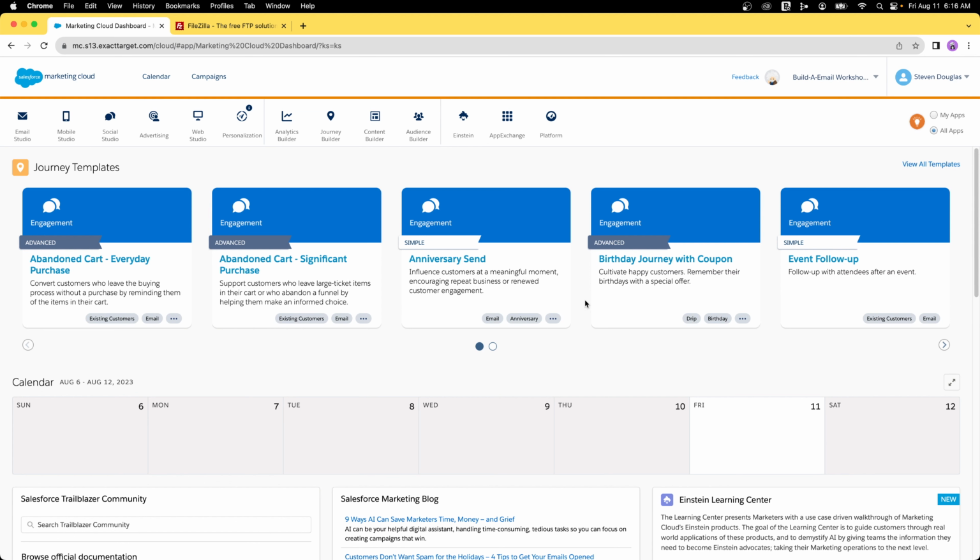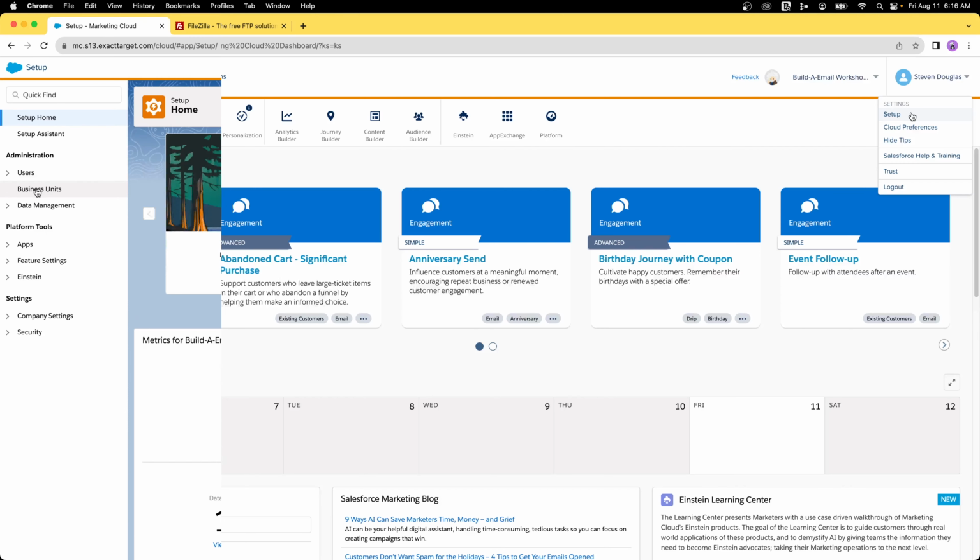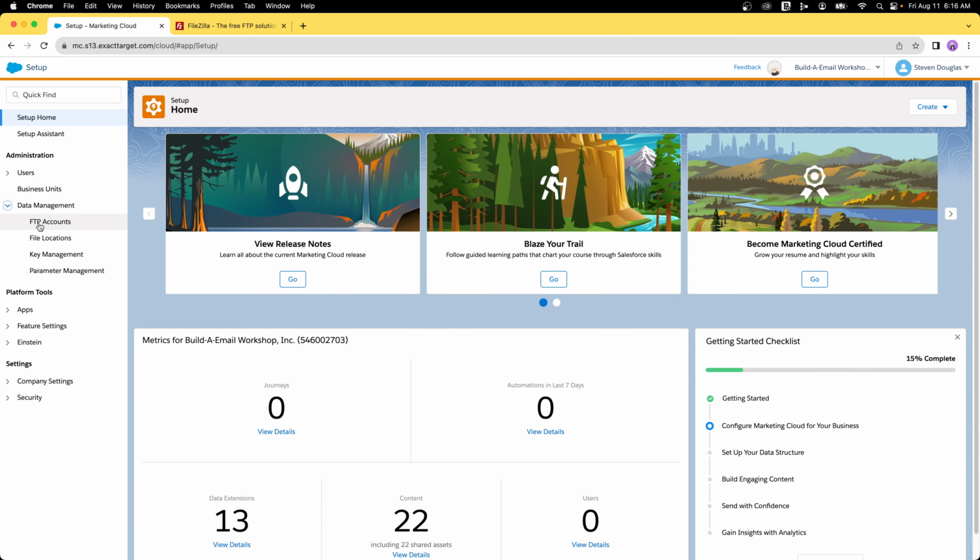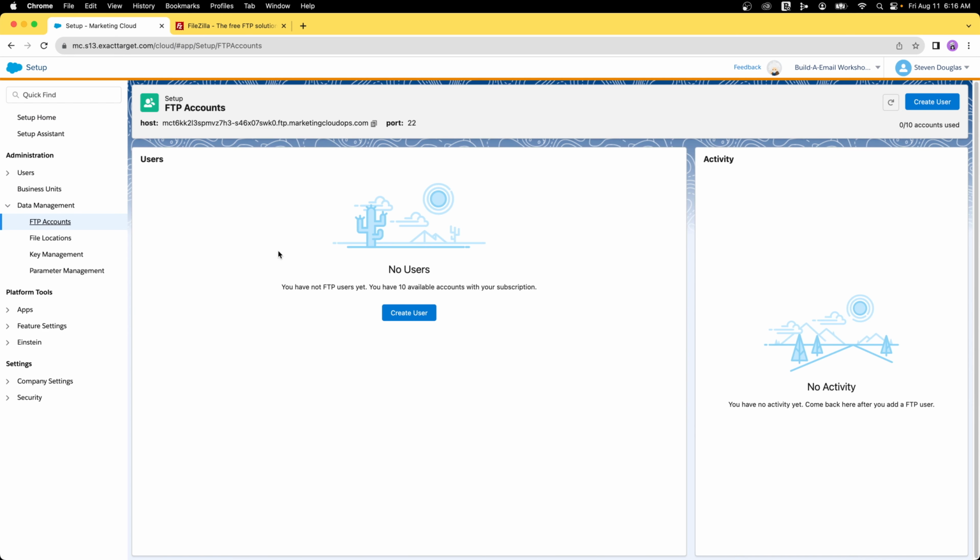We are setting up SFTP for Marketing Cloud for the very first time. What we want to do first is navigate to the SFTP setup location, which is under your username on the top right. Click Setup. Under Data Management on the left, you would then click FTP accounts from there.